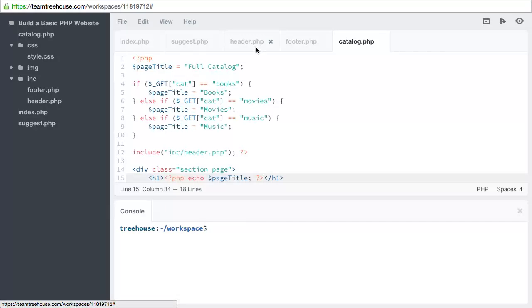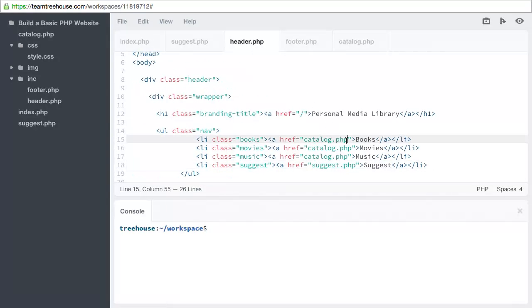Now we need to change our navigation to use these values. Open header.php and add our query string after catalog. Question mark cat equals books. And for movies, we'll do question mark cat equals movies. For music, question mark cat equals music. Again, we can see that having an include file makes it so much easier to make changes to our header.